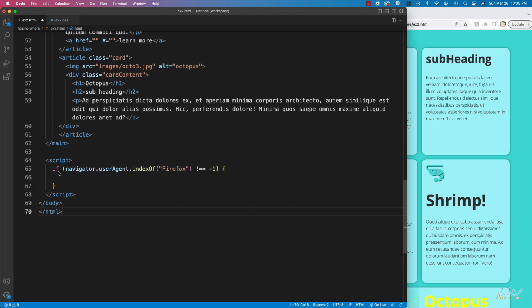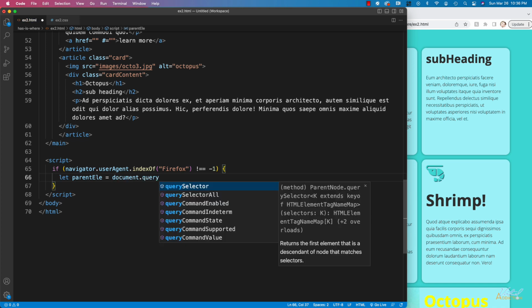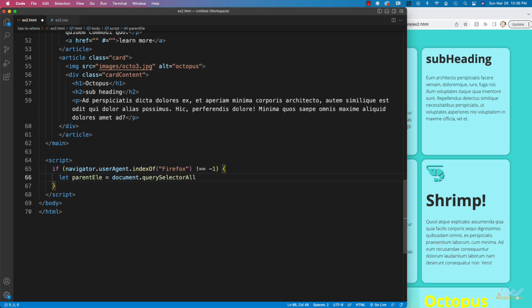Because we're wrapping this inside of a condition, this block of code that we're going to place inside of the curly braces is only going to run if this condition is met. The next thing that I'm going to do is create a variable. I'll call this parentEl, and we're going to make this equal to document.querySelectorAll, and then we're looking for an element with the class name of card.